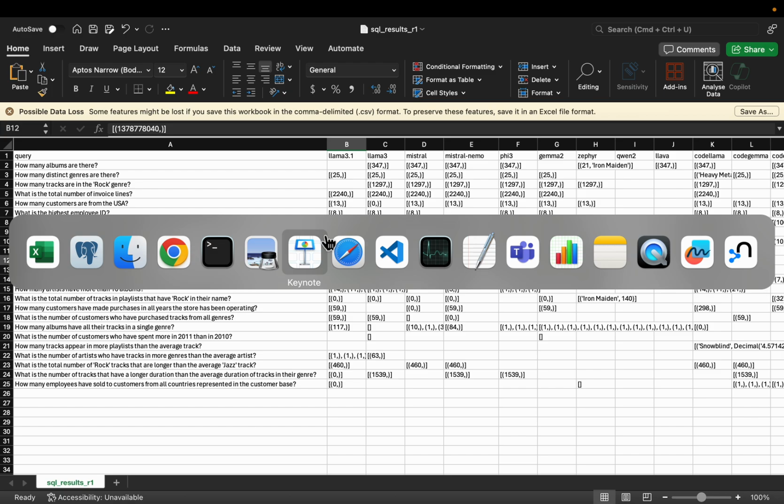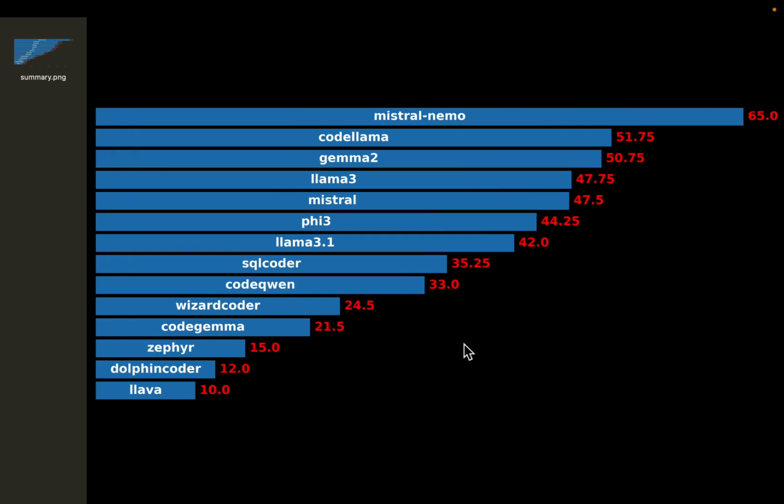I'll share all the results files on my GitHub account. So you can spend as much time as you want to find out more interesting patterns, where the LLMs are working well, not working well, etc.